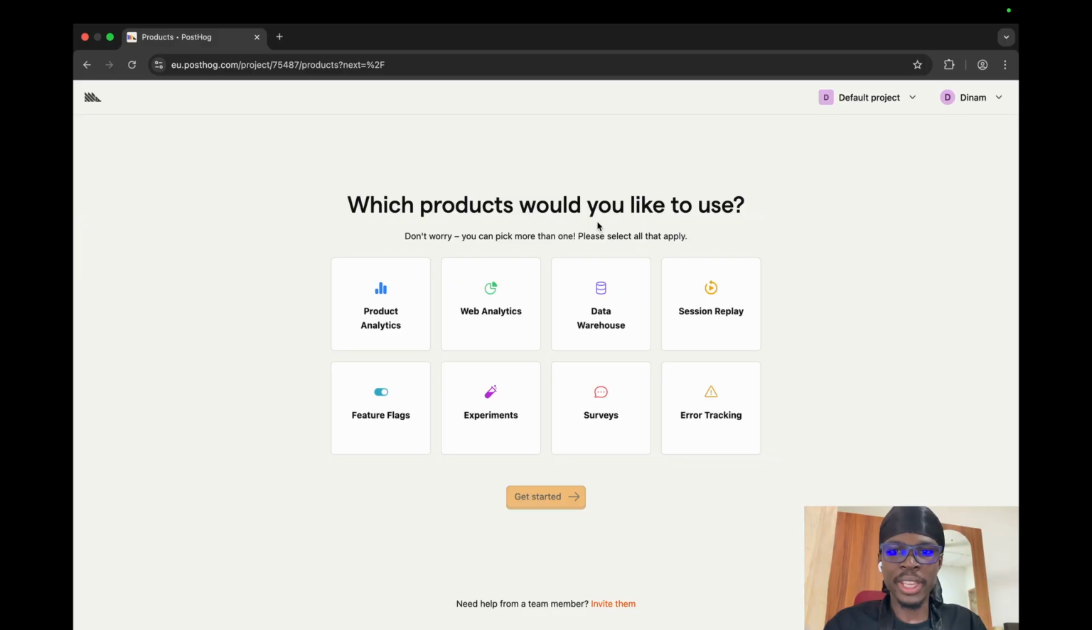Perfect. So we have 8 major products that PostHog offers. I'm going to give a quick explanation for all of them to let you know what they are. Traditionally, you would need separate services to be able to get all these products, but right now, PostHog offers the majority of the products you need in your applications.